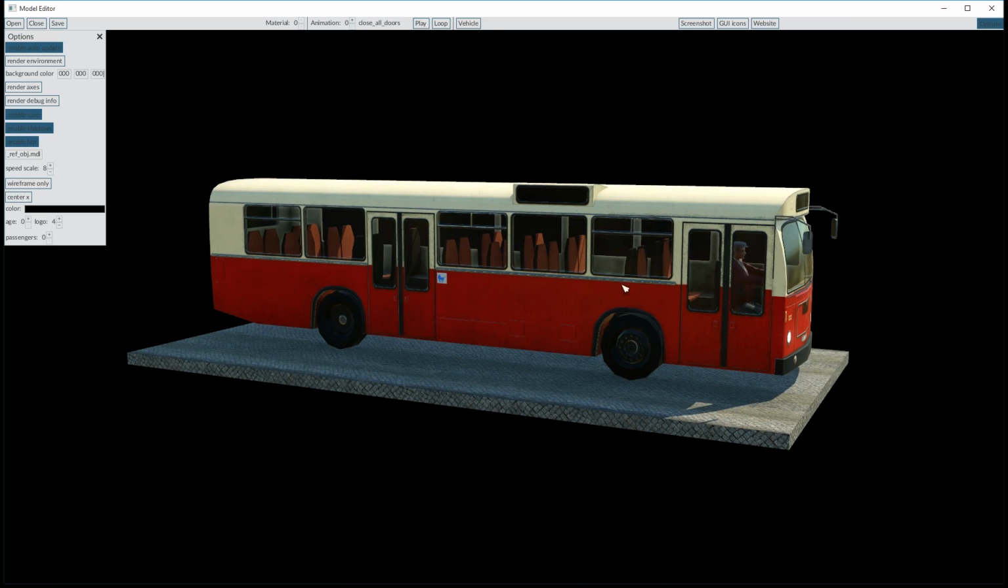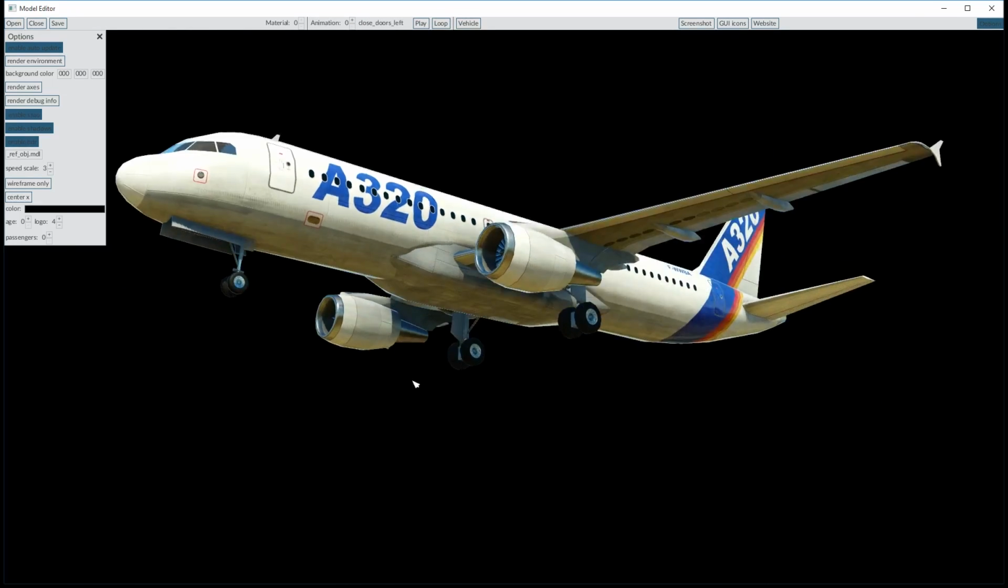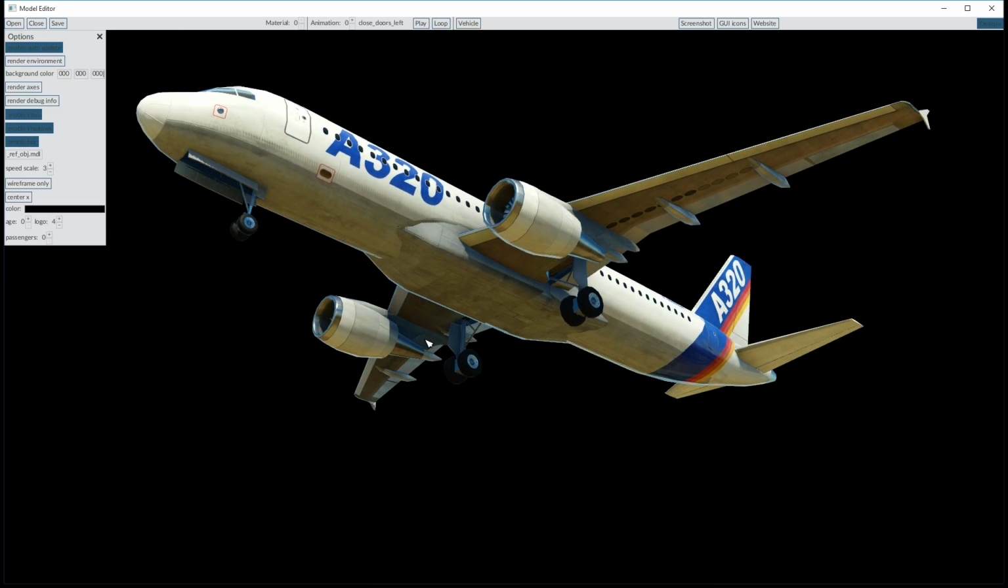simple animations like the doors here from the bus, and of course go up to more complex processes like the landing gears from airplanes. For that I will skip to the Airbus A320. Here I can show you the landing gear animation, which are triggered before landing and after takeoff. The flaps and rudders are not animated in the model editor, but in the game these are used to simulate the movement of the airplane in a physically correct way.